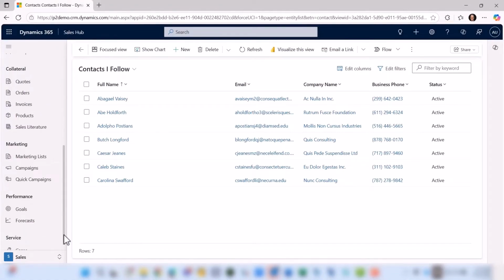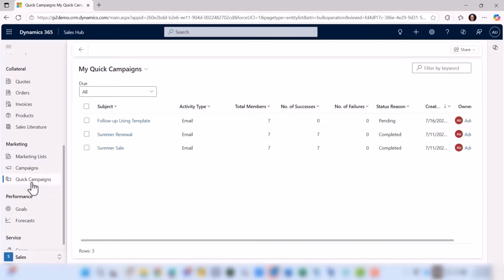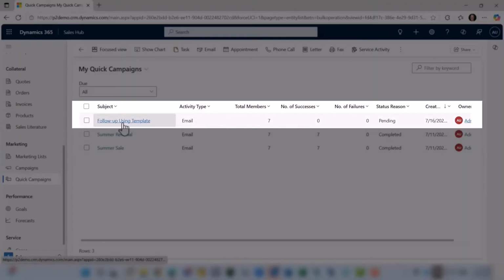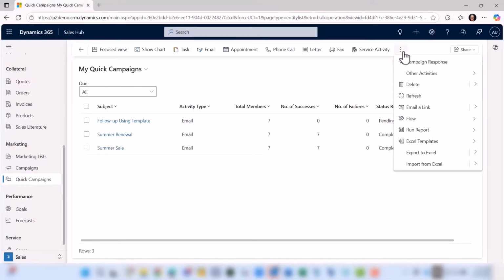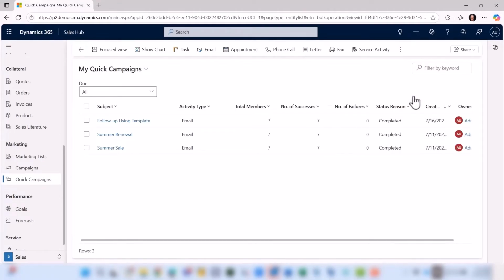I'll go down here to quick campaigns, to that follow-up using email. There's 7 members. You could see that email hasn't been created yet, but if I hit refresh, there they are.